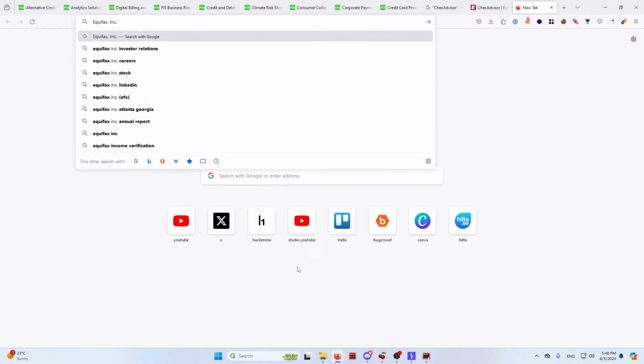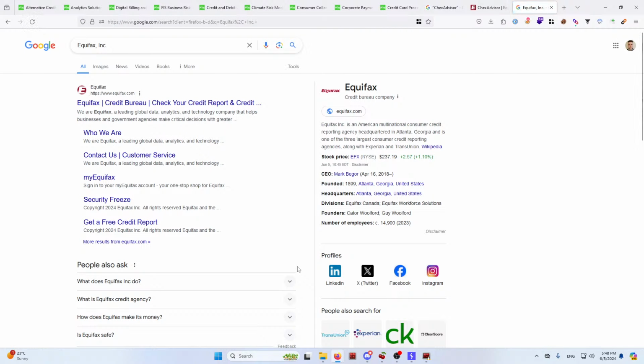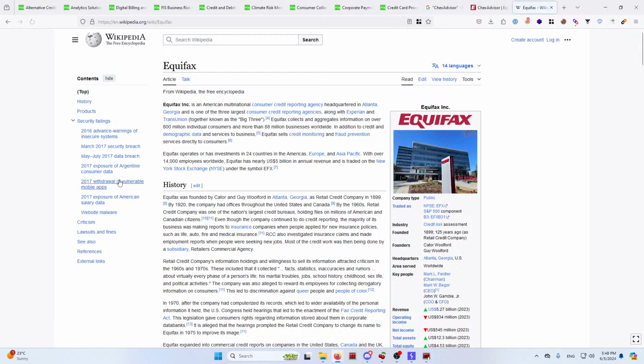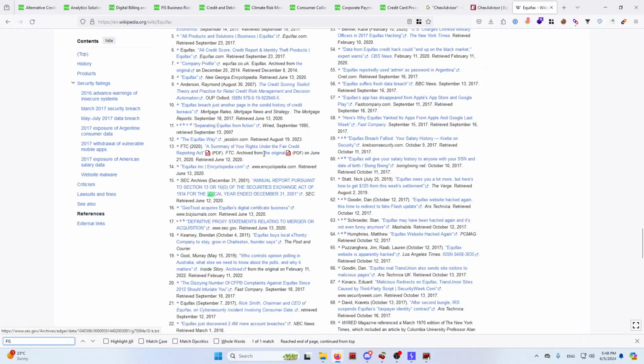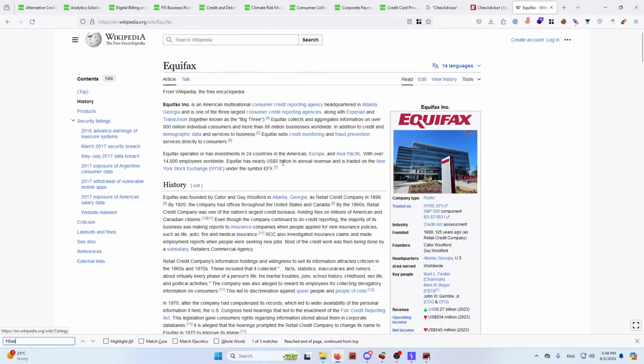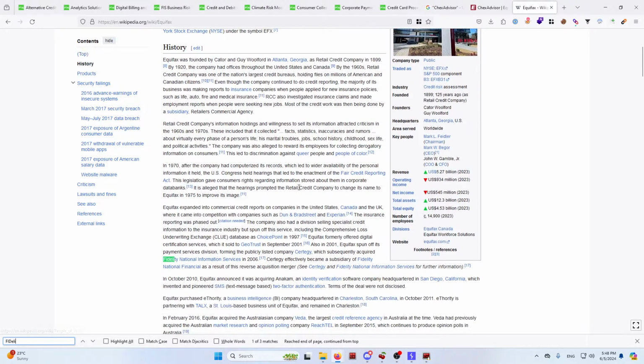Equifax. I need to check if this company indeed belongs to FIS. Oh, there is a wiki page. It is pretty interesting. Let's see. American headquarters, blah blah blah. They could be related, but not owned by.